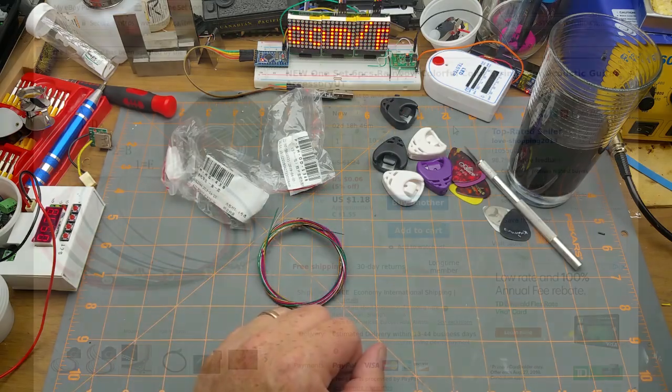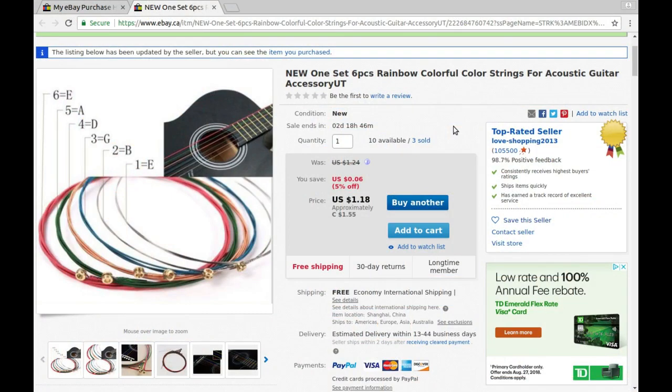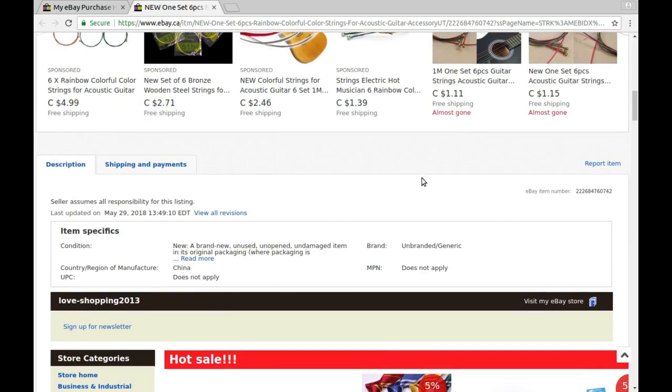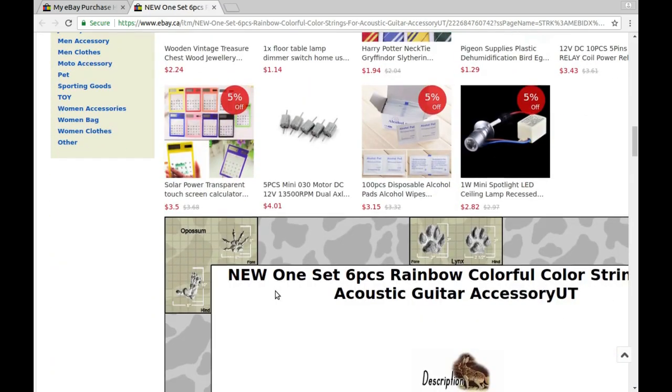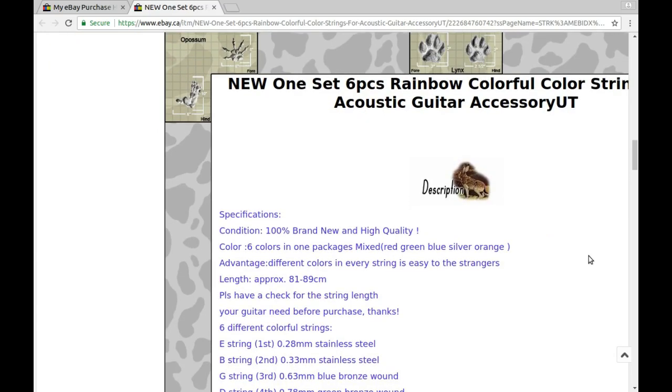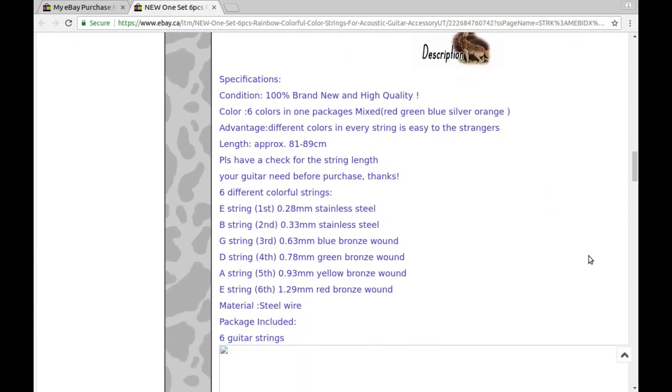I don't know. 1 set, 6 pieces, rainbow colorful color strings for acoustic guitar accessory UT. Also from Love Shopping 2013. $1.55 for the set. Anyone who plays guitar will know that that is cheap even by cheap string standards. Now then, I don't have any great expectation of these to sound awesome or not break almost immediately, but they look cool.